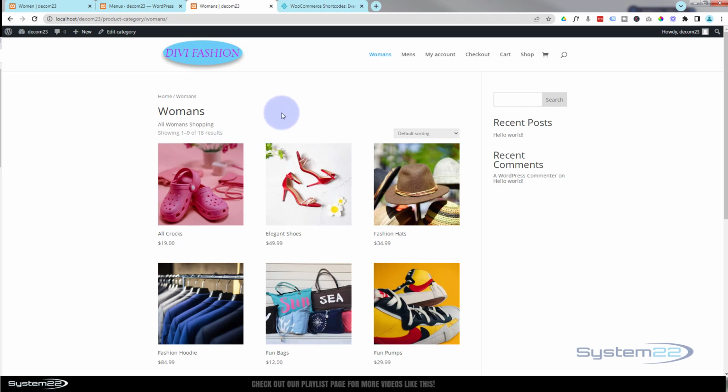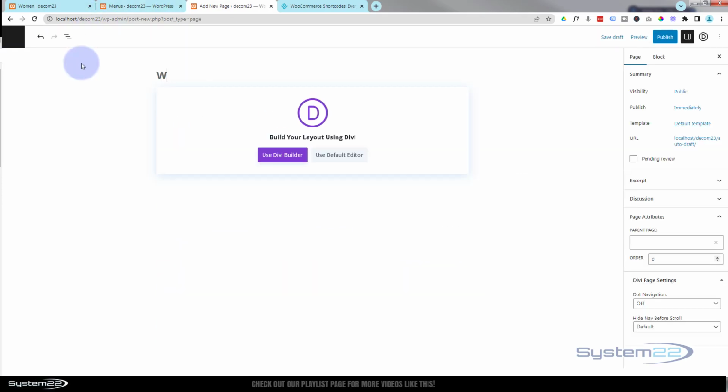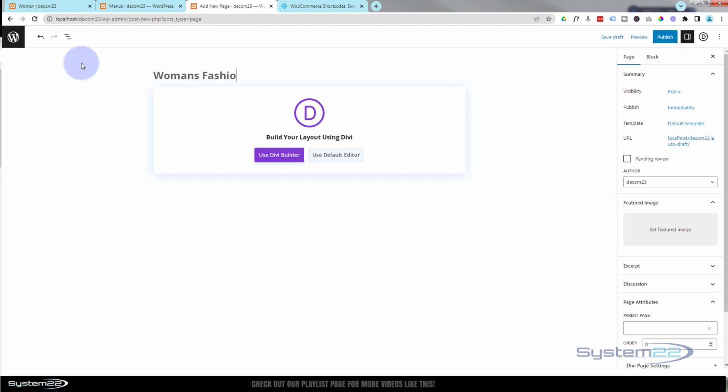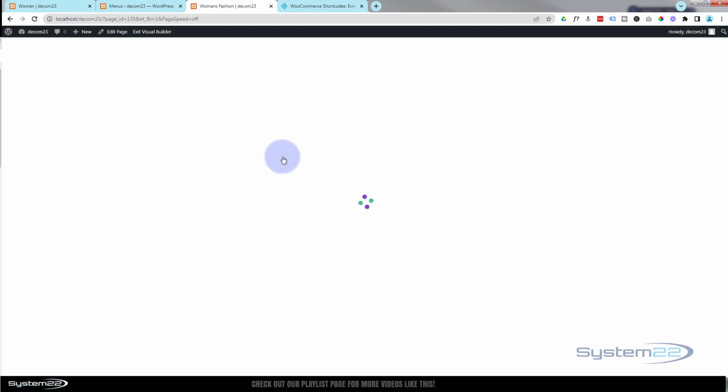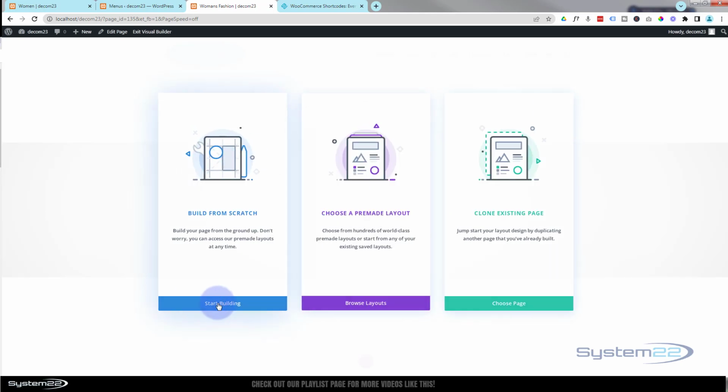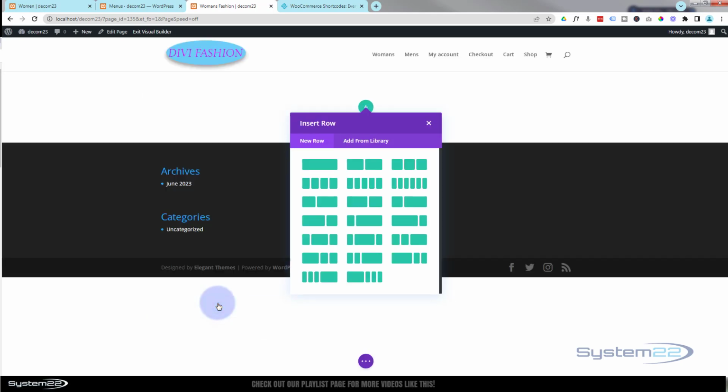Now, the third way to do it, the way I always do it, is with the Divi Woo Modules. So let's create another new page. And we'll call this Women's Fashion, or whatever you want to call yours, obviously. And again, we'll use the Divi builder. I'm going to build from scratch. And this allows us to sort of do what we want here.